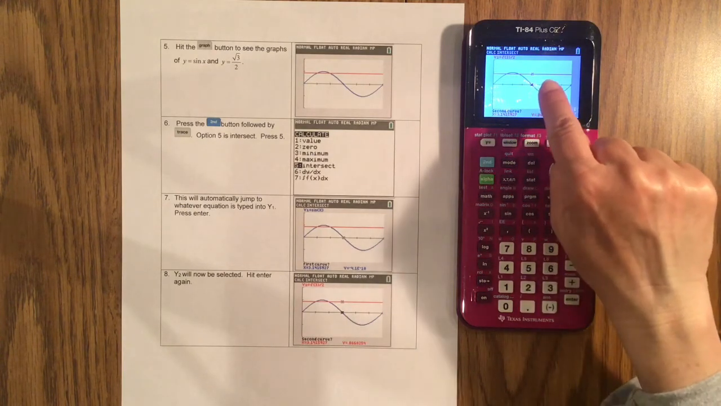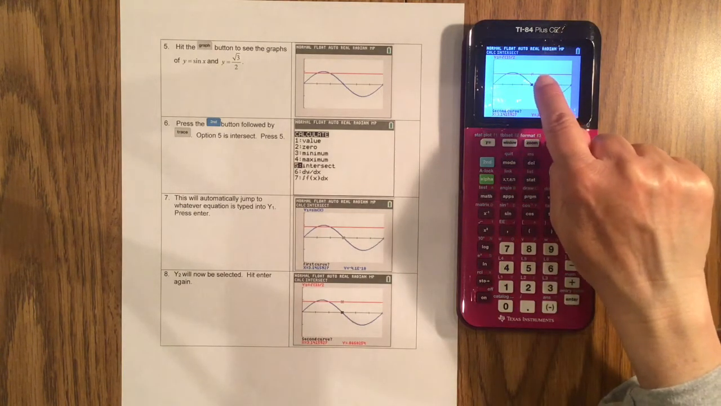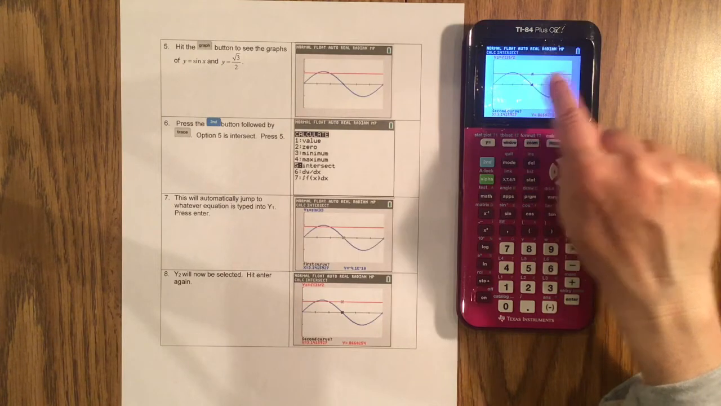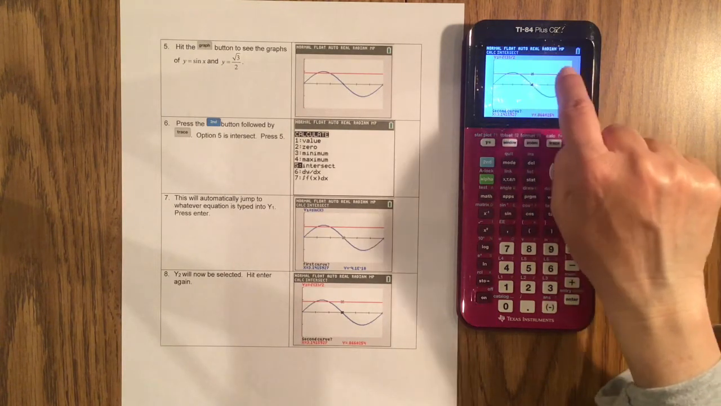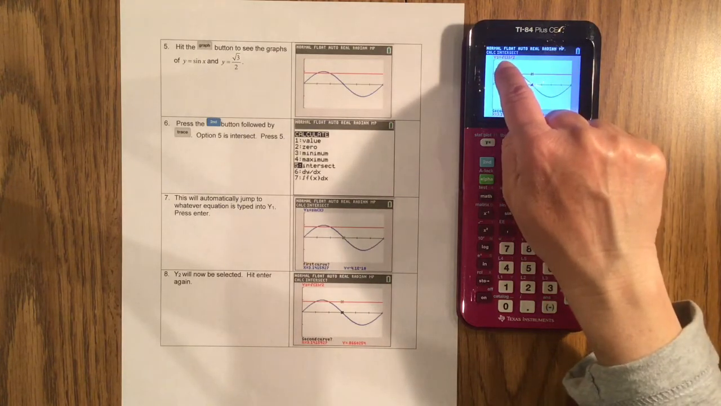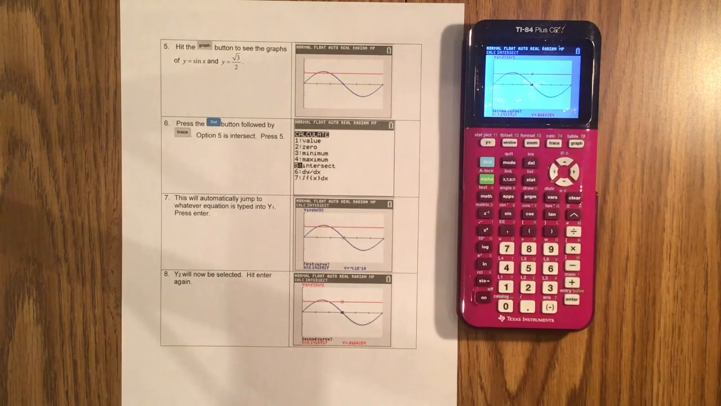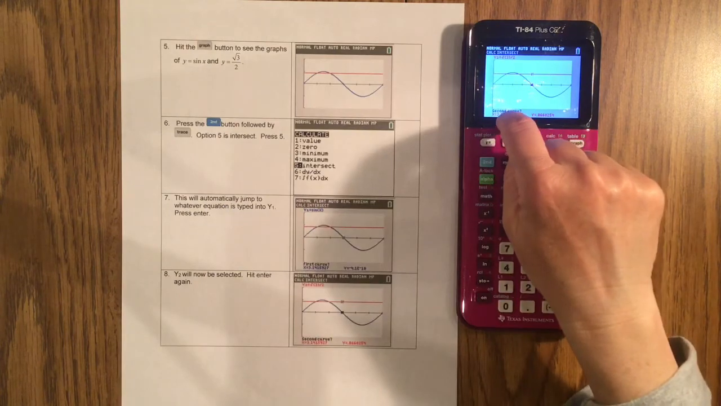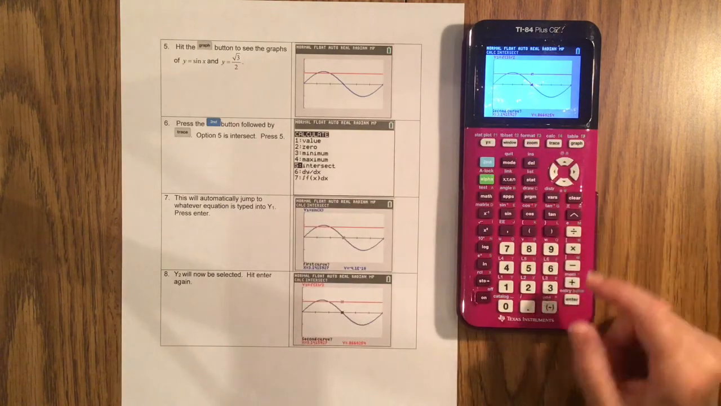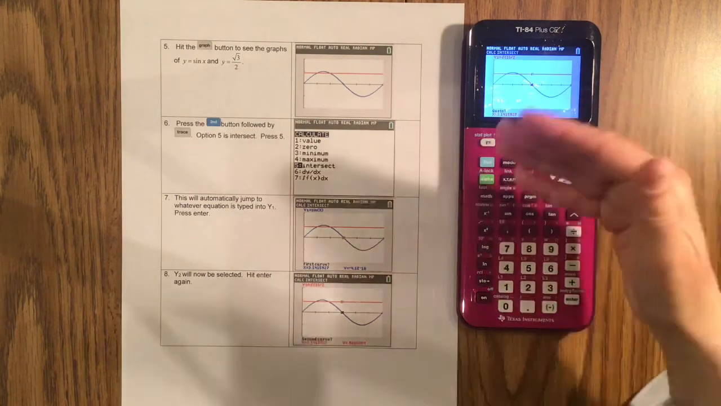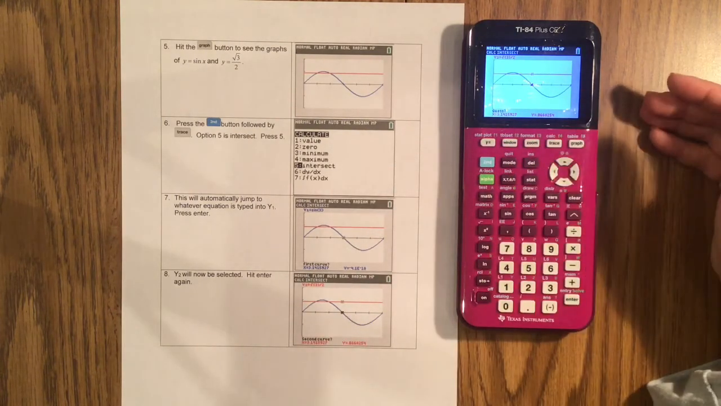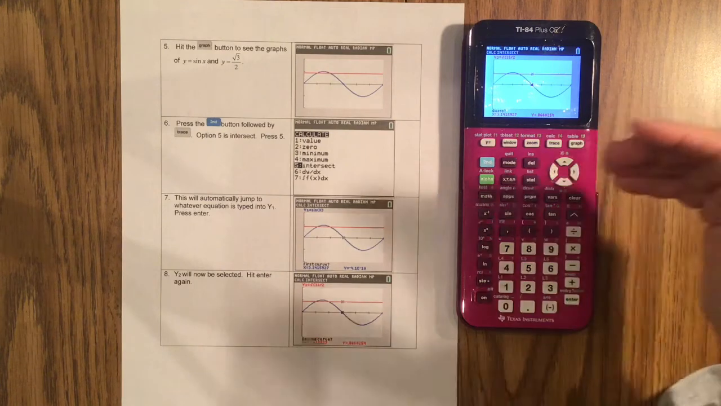Notice how the flashing cursor jumped to the other curve now. On my calculator, it's red, and it's flashing on the red line, or y sub 2. You could see it at the top: y sub 2 equals √3 over 2. And it's asking me, is this the second curve you want to find the intersection of? So hit enter. There could be more than 2 curves on your graph, so that's why it has this option for you to choose.